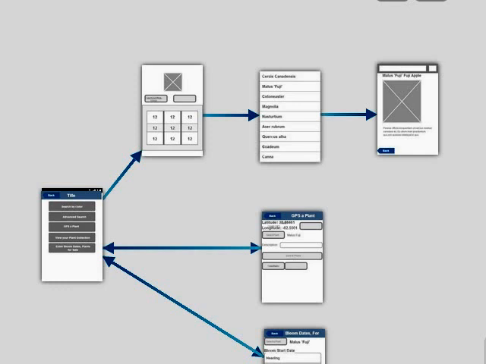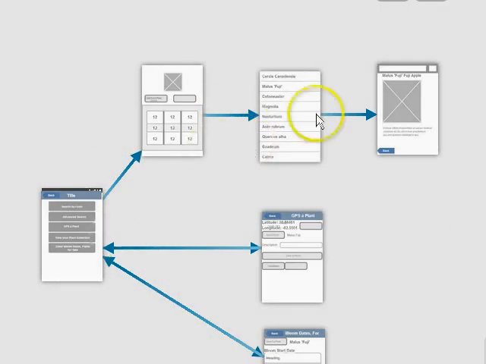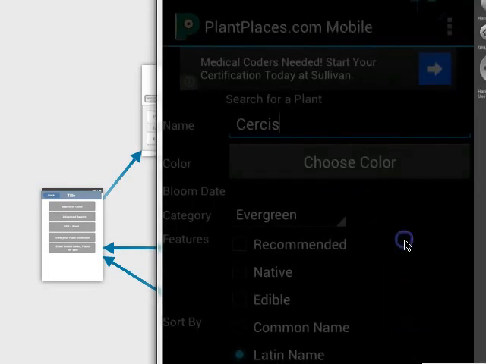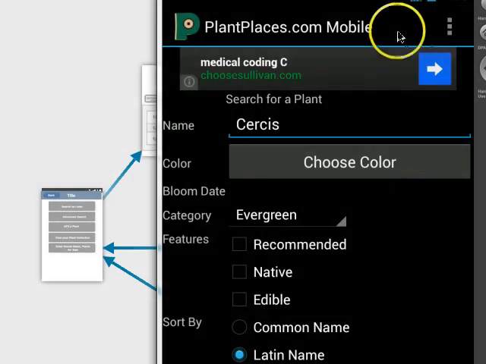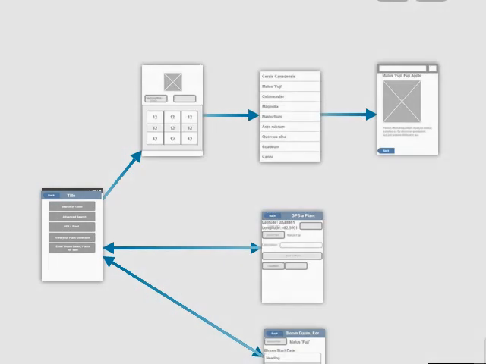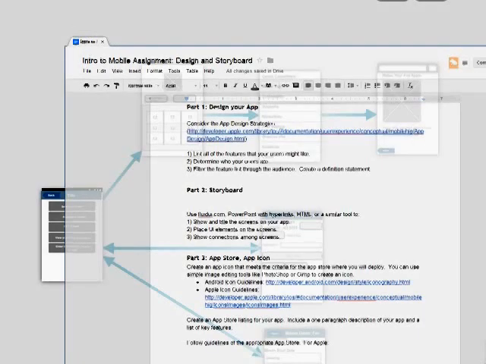So, what I want to do with you now is I have not finished this. I have not put in the advanced search screen. So, what I want to do now is go ahead and put together an advanced search and show you how to use FluidUI. But first, a quick reminder on your storyboarding assignment, which is due.